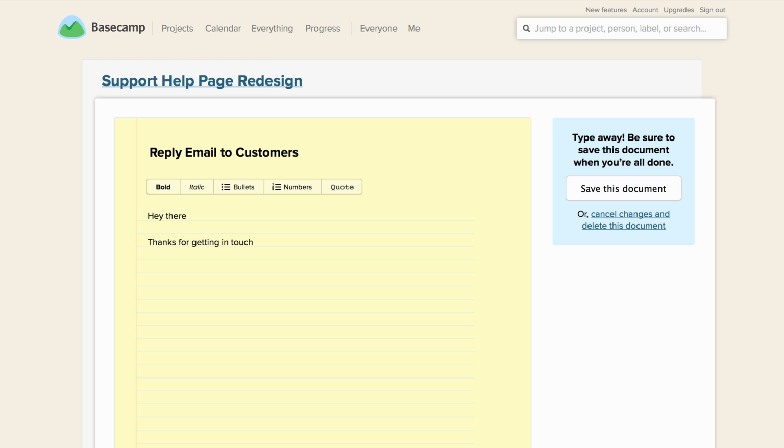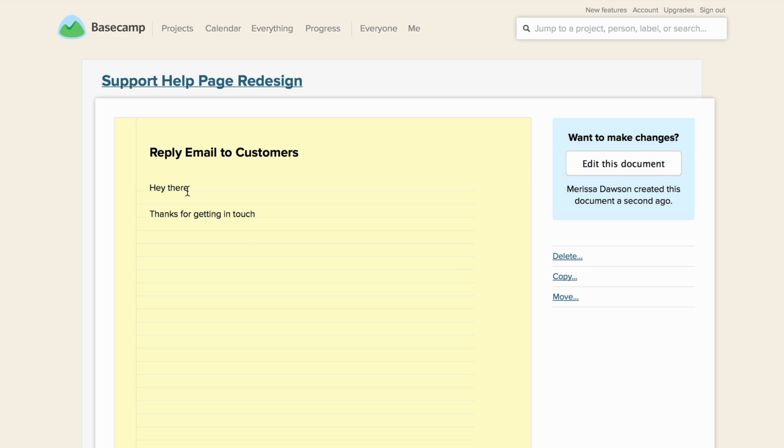And let's say I'm finished. Whenever you're finished with your text document, always click on this big Save This Document button right here. That's going to save your text document so that you can edit this when you have a moment.